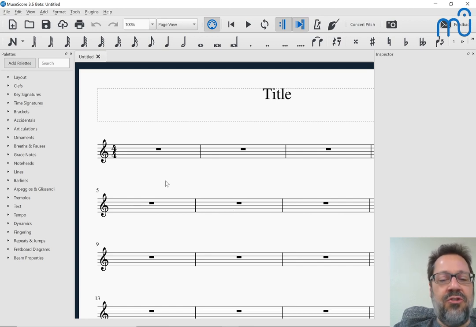So if you prefer 100, just set it that way. You don't have to worry about it. But we're curious about it. Okay, so those are some of the zoom changes.